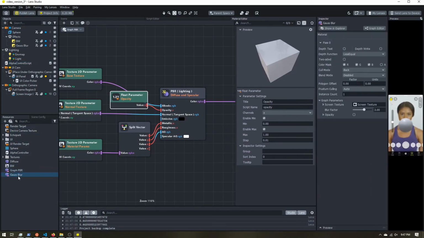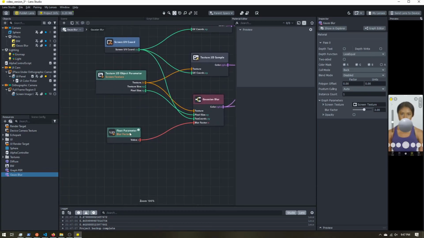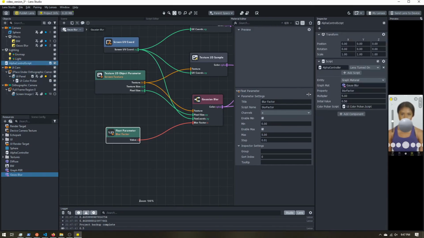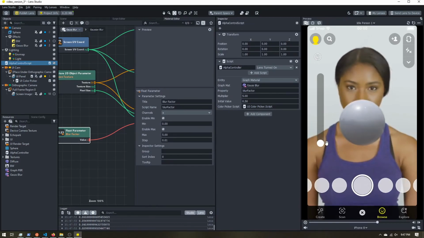So I forgot to actually show you this Gaussian blur really quick. So you can also come into the material, you can find that float parameter, and so you can see the script name. This is that property we put on our script. So any parameter here, any float parameter, we can control with our alpha control script. So that's pretty cool. Gives us a lot of flexibility in what we can do now.